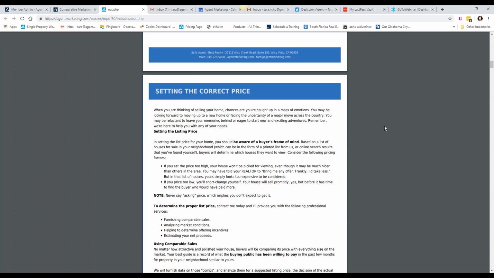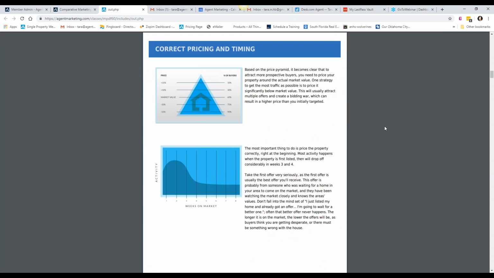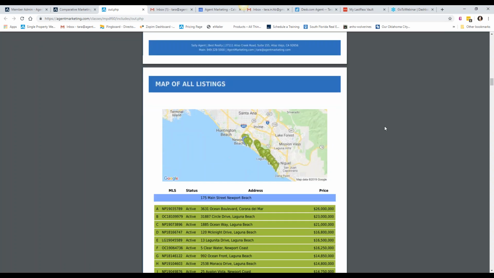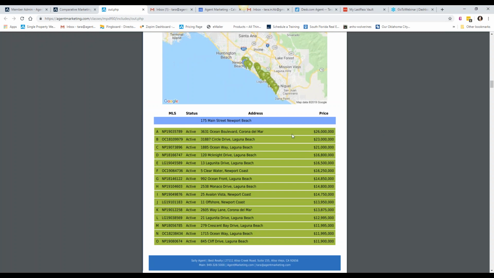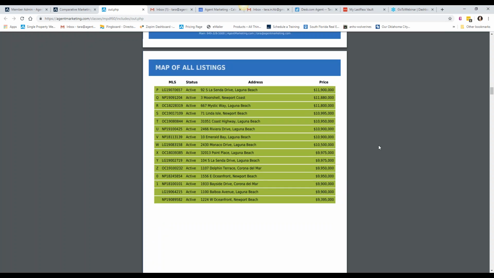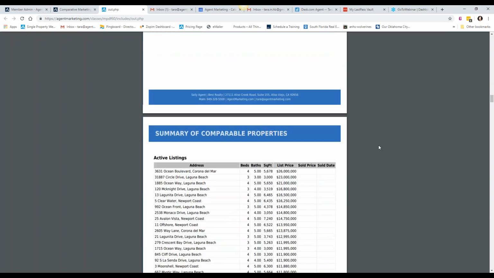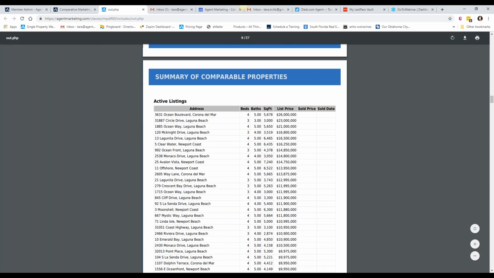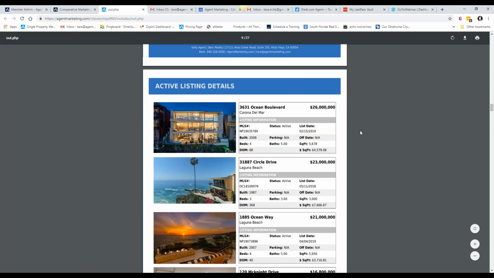Then there's just a lot of information about setting the correct price, correct pricing and timing. Now here's where you get into the different listings. Here's a map that shows all the listings around theirs. Then you have it listed here as well with the price, all of the listings with the price that are around them. Then you have a summary of the comparable properties. All of those houses around theirs, the bedrooms, the bathrooms, square footage, all of that's listed here. Then it even gives details about each of those listings as well.